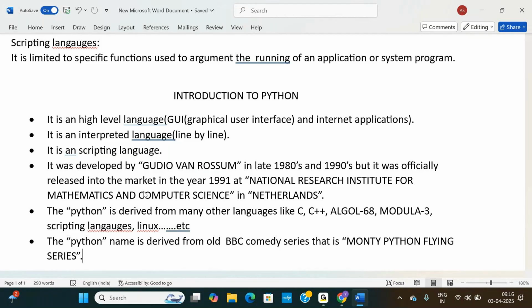Understood? Now tell me, it is a high level language. It is an interpreted language. It is a scripting language. Who developed this language? Guido van Rossum. In which year was it released into the market? 1991. In which organization? National Research Institute for Mathematics and Computer Science. In which country? Netherlands.